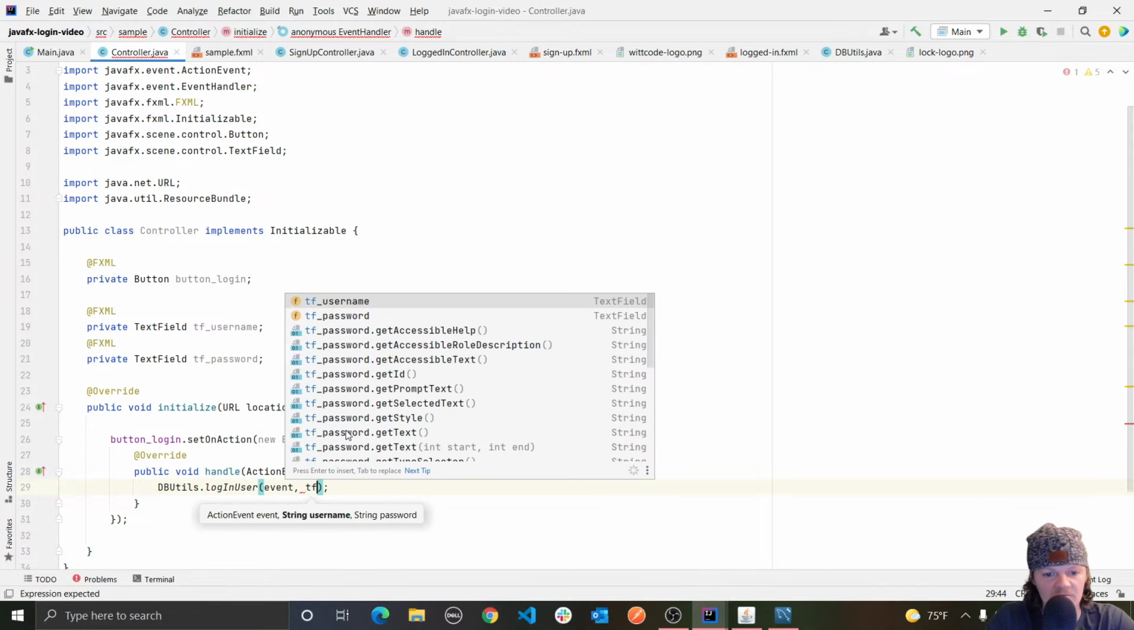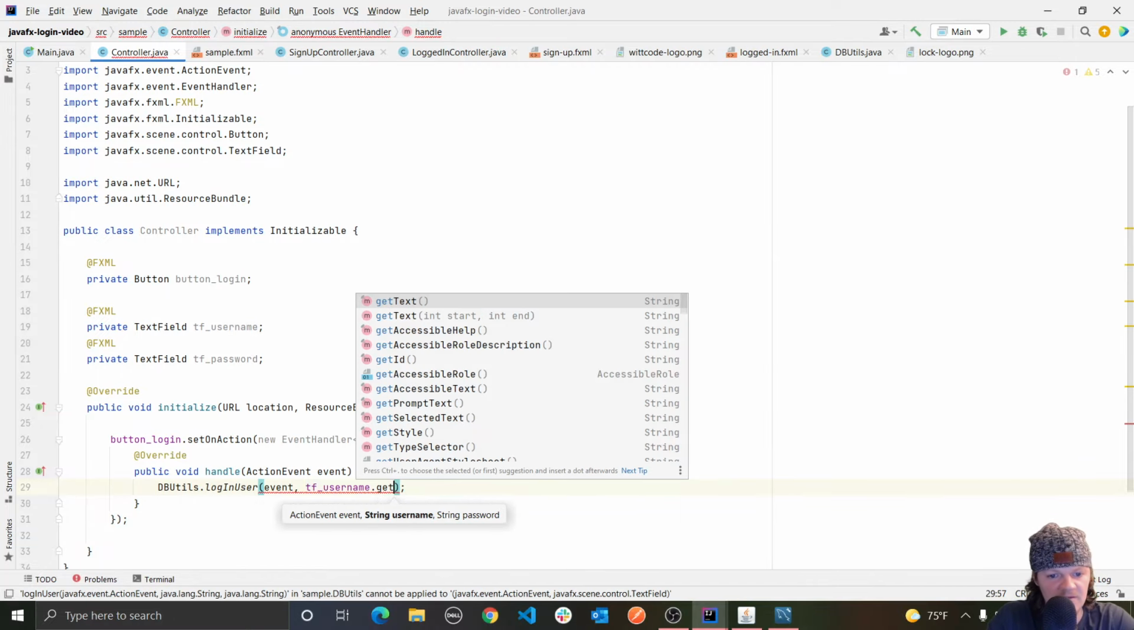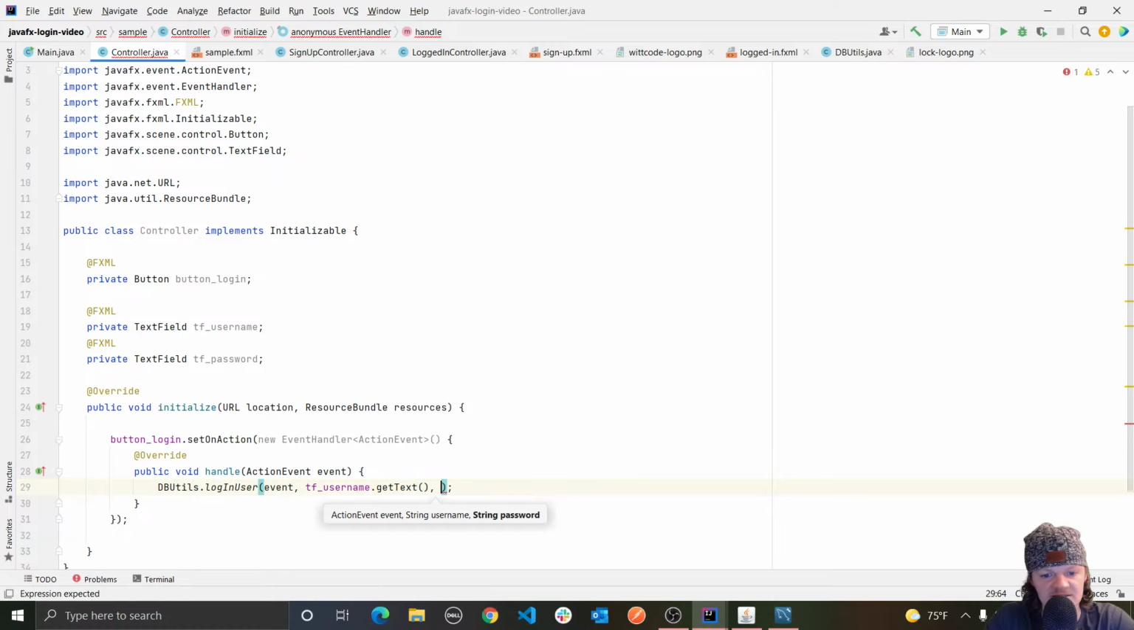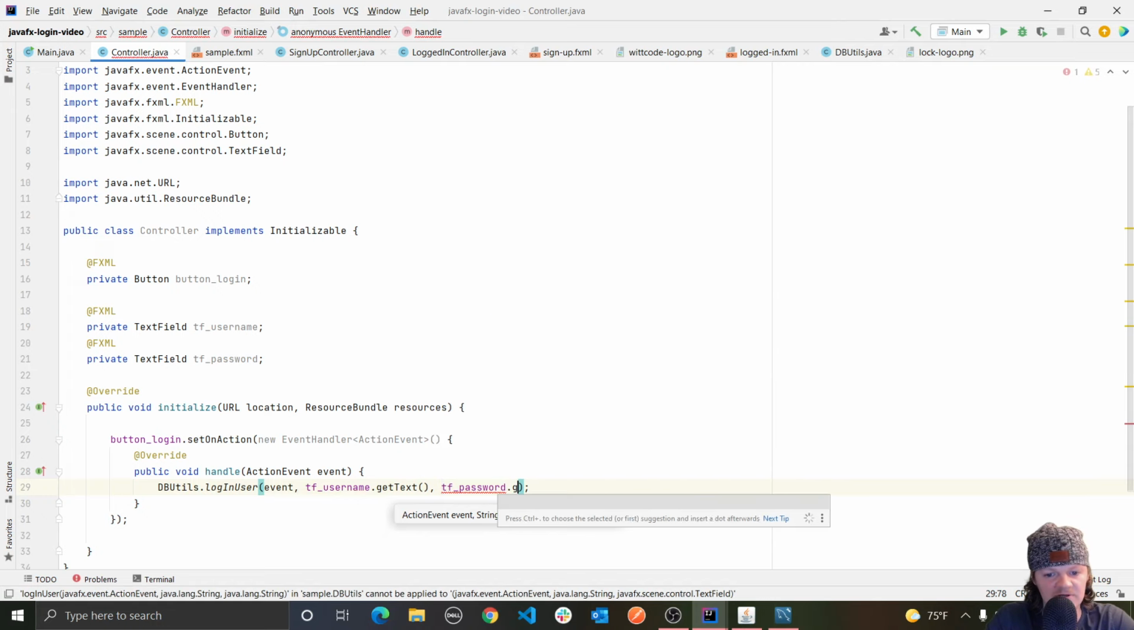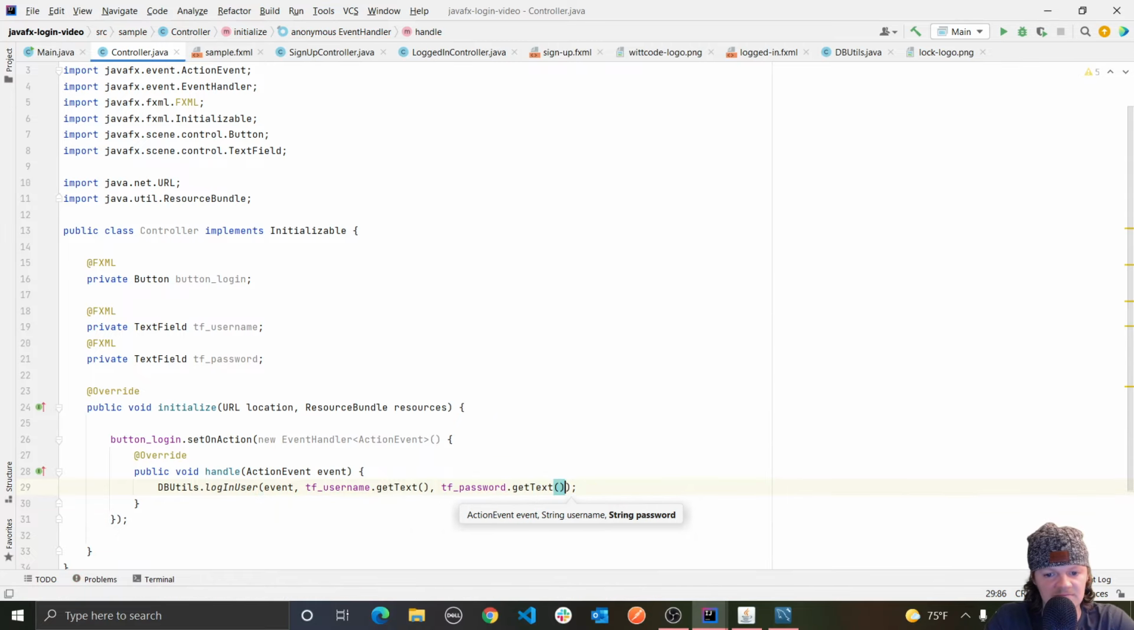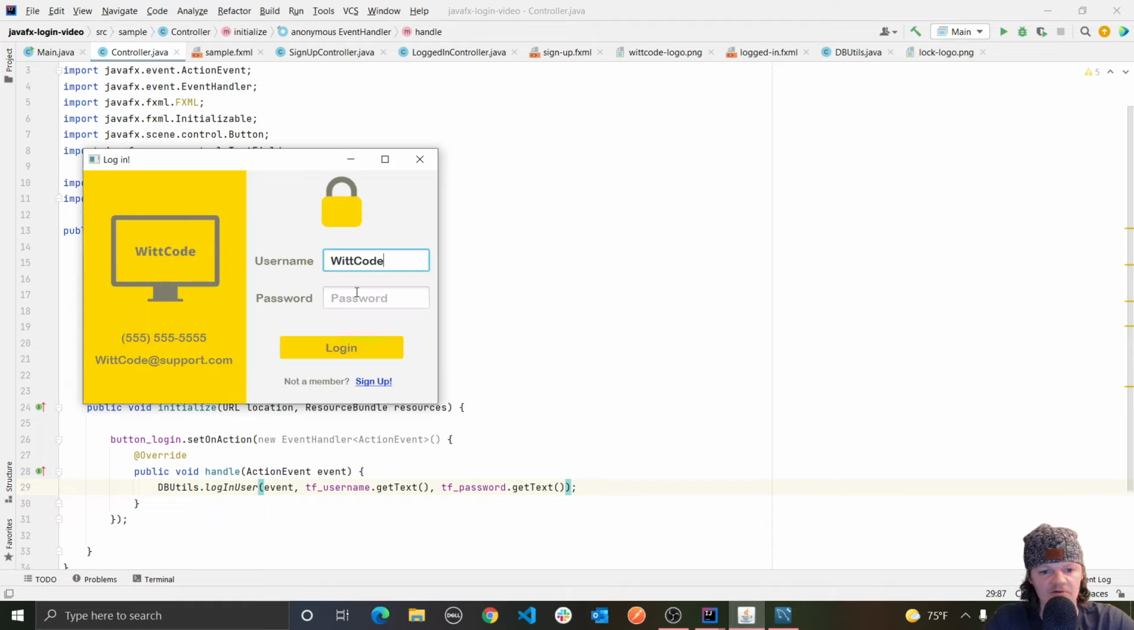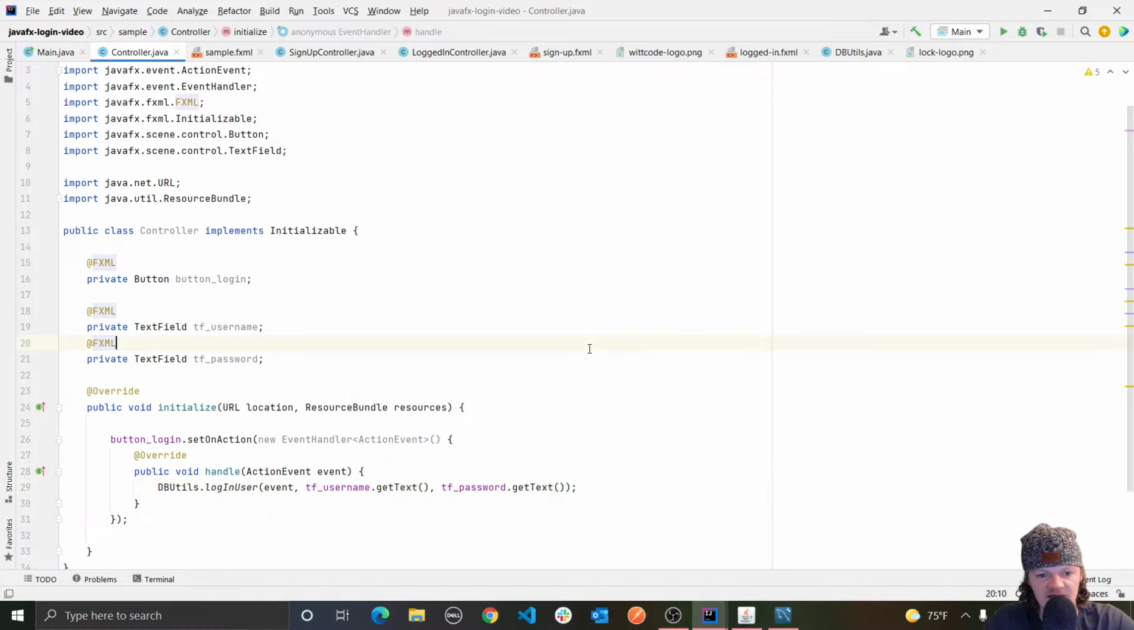from the button. We're going to get the text from the login field, so we'll do tf_username.getText and then tf_password.getText, just like that. So we'll pass those in, and that will do everything that we wrote in our login method. So this is essentially when they're logging in here, they'll click login, it'll run through our DBUtils class and check everything that we wrote in there to make sure that they can actually log in.